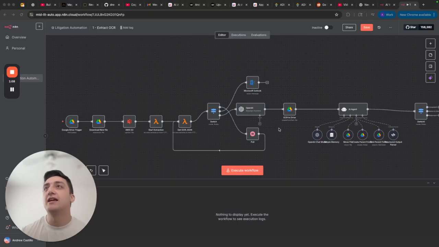In n8n, we have a ton of different nodes. The requirements were to get basically the best rated OCR extraction tool, which AWS Textract, at least at this point, does very well, which is why we wanted to go with that particular solution.